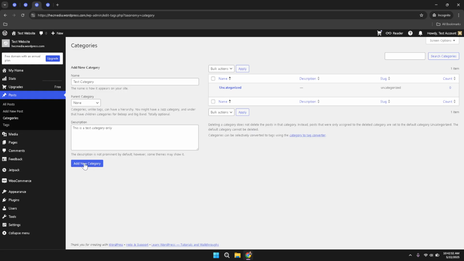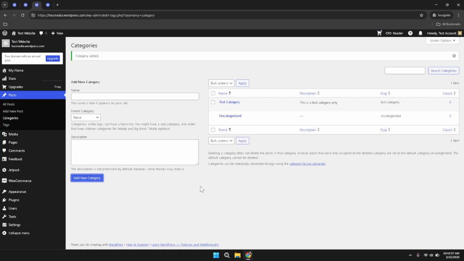After entering both the category name and its description, finalize the process by clicking on the option that adds the new category. The new category will then appear in the table on the right side of the screen, confirming that it has been successfully created.